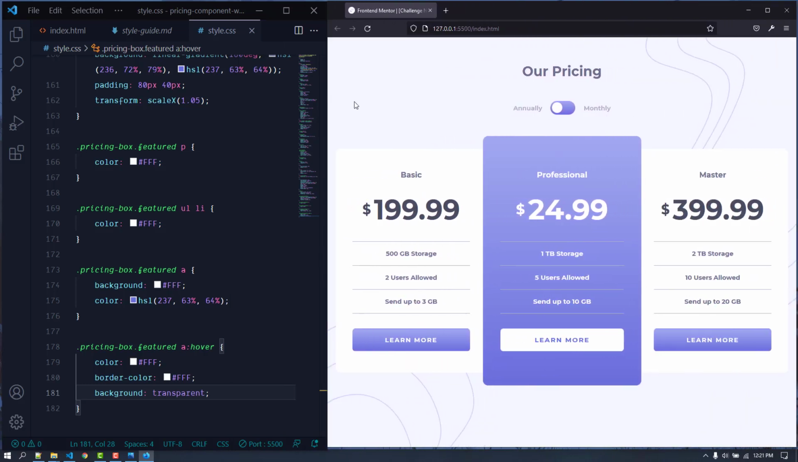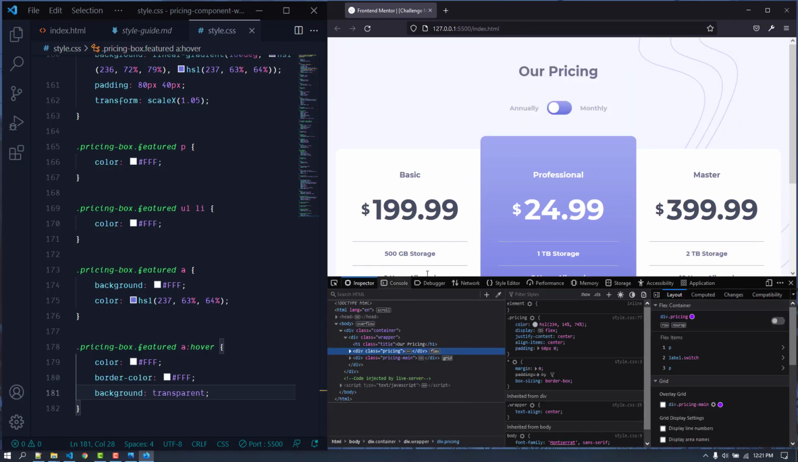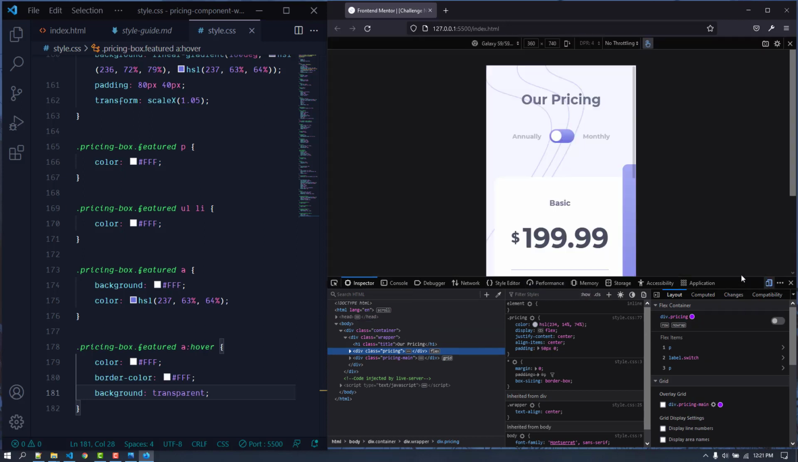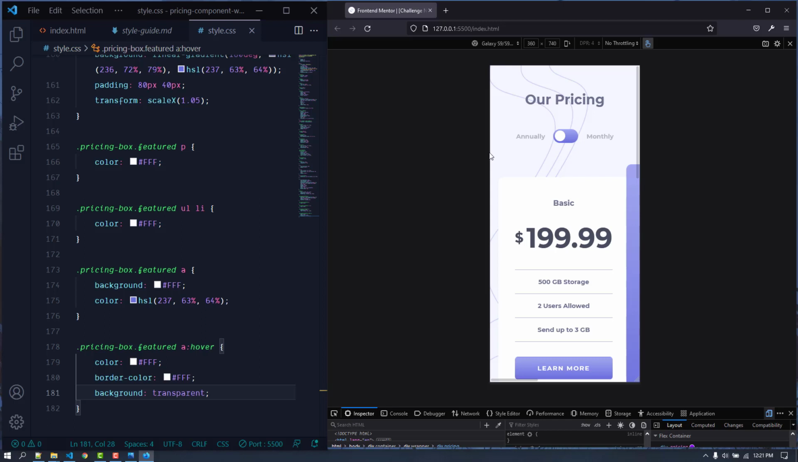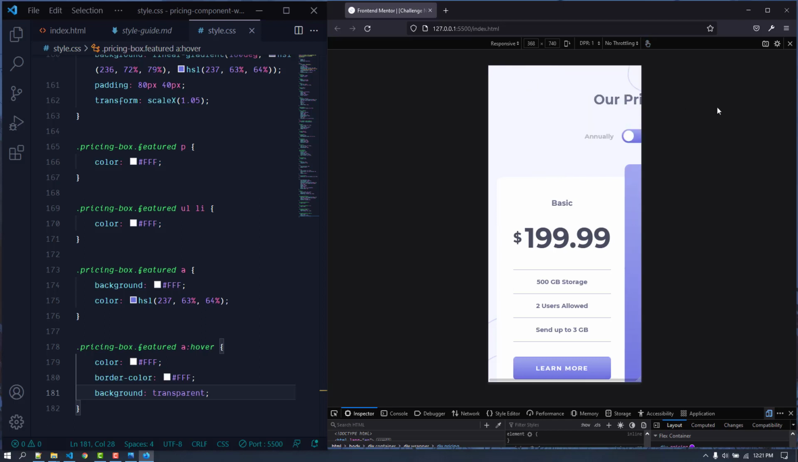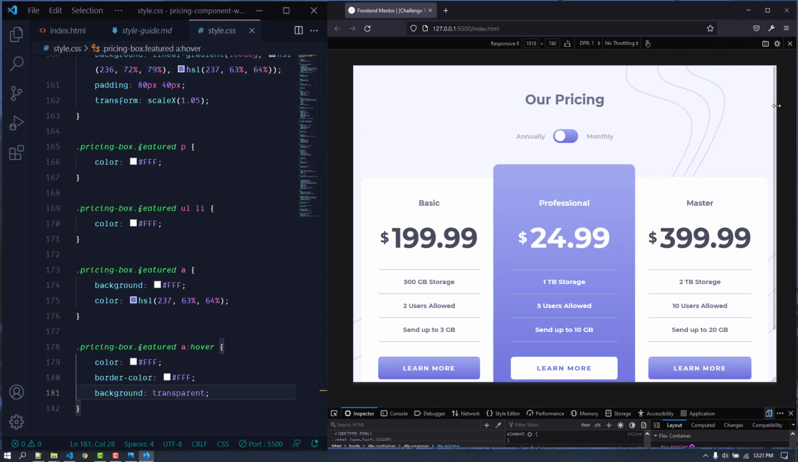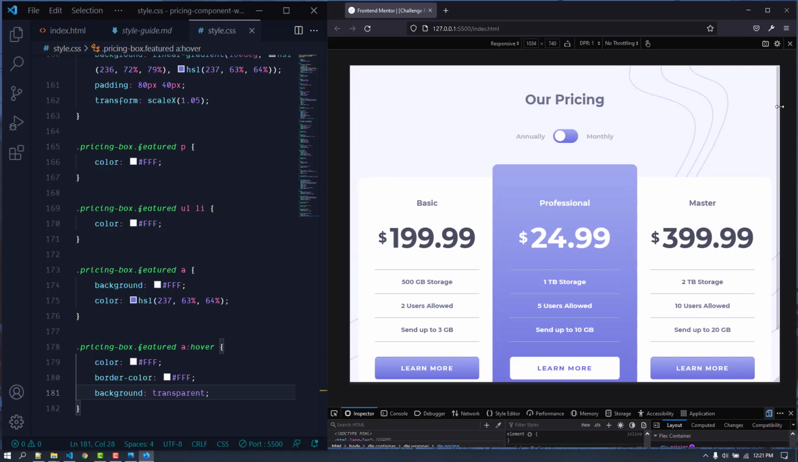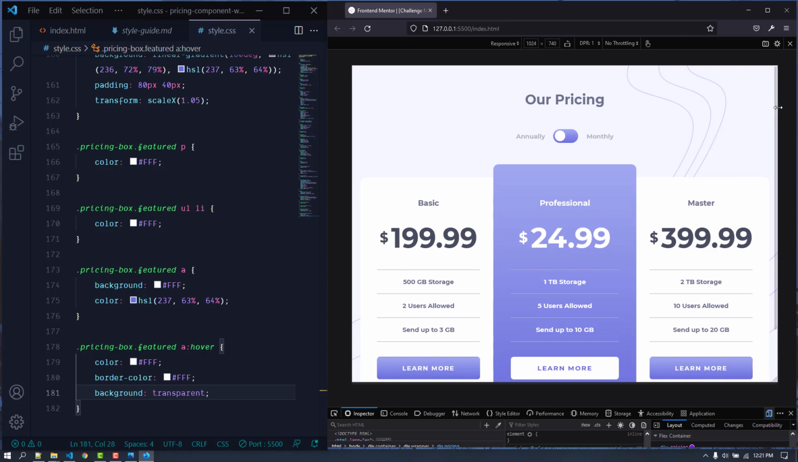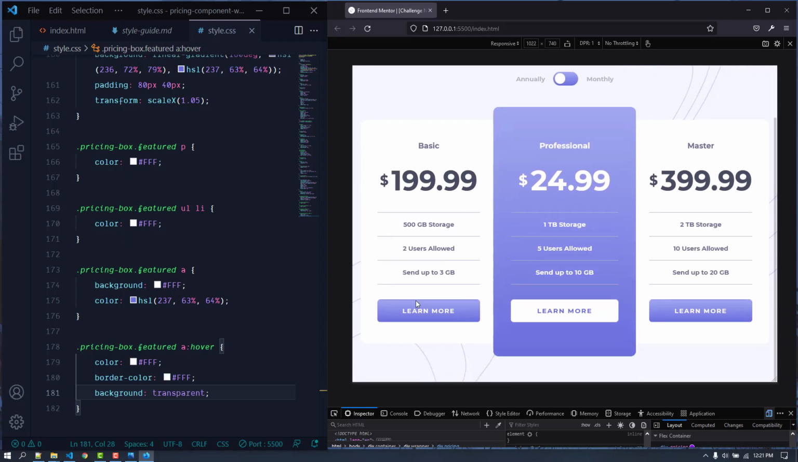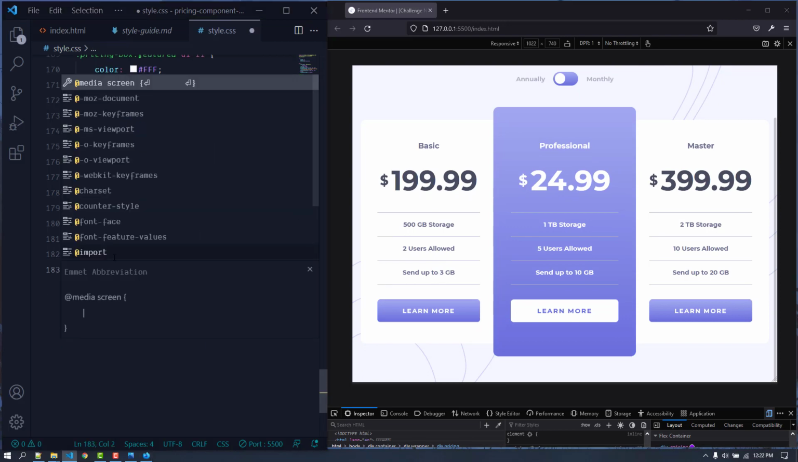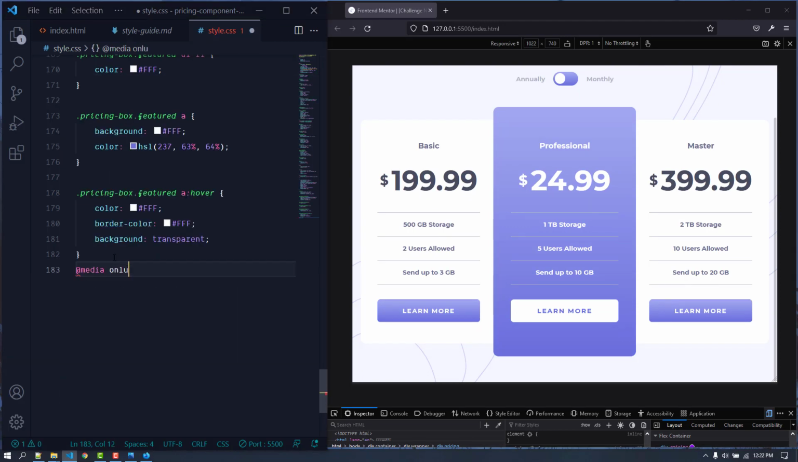So we are going to change that. Let's inspect this. Okay, for Firefox, this is the tool. Let's increase the size here. I think we can apply a breakpoint in here, 1024 pixels maybe. So let's add a media query. Media only screen and a max width of 1024 pixels.